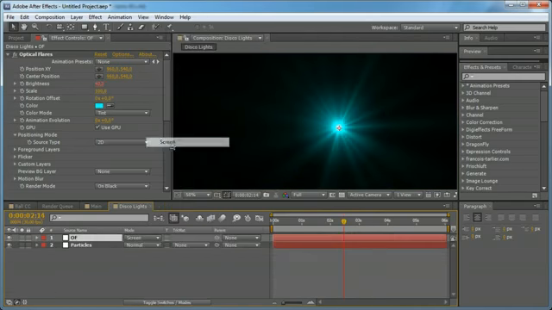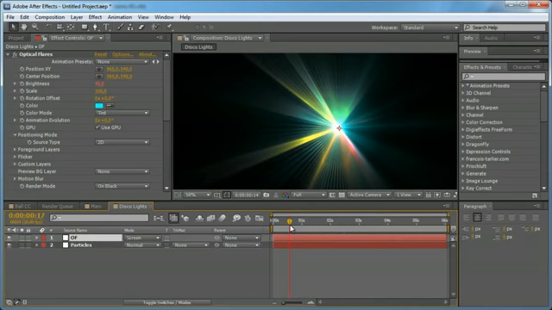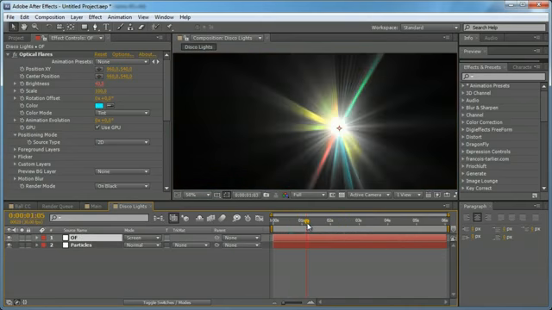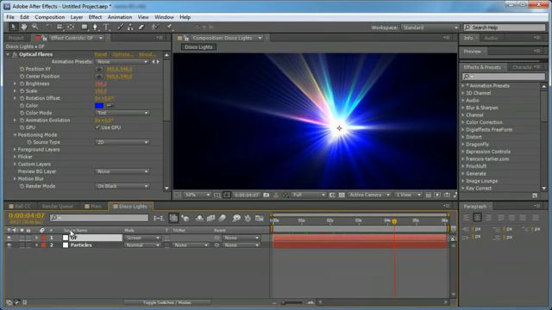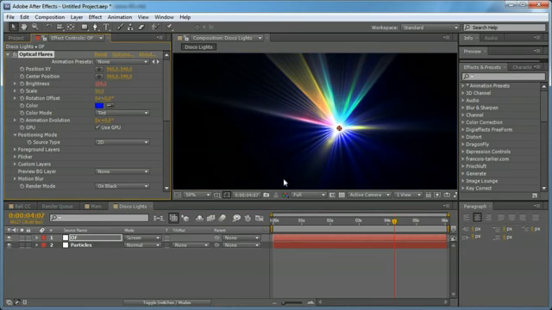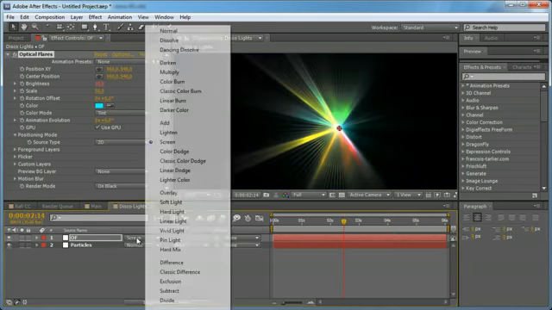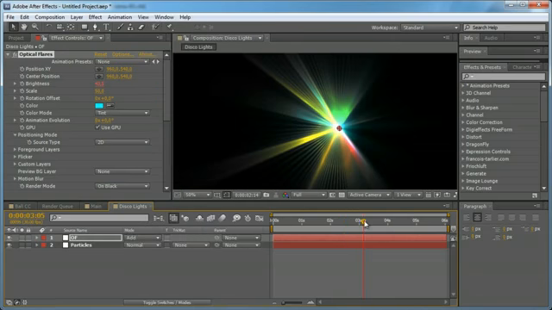And set this to screen, and as you can see, this will help increase the intensity of our disco whites effect. Probably set the initial scale of the flare to 50% and set the blending mode to add.